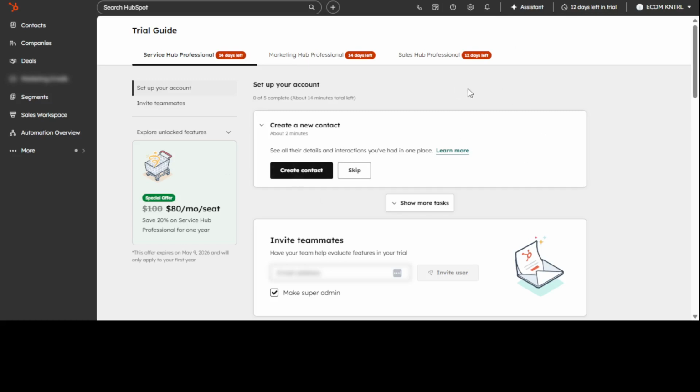Start on your HubSpot dashboard. This is your home base. Make sure you're in the right account and that you have permission to edit objects and pipelines, since we'll be updating configuration that affects your team.